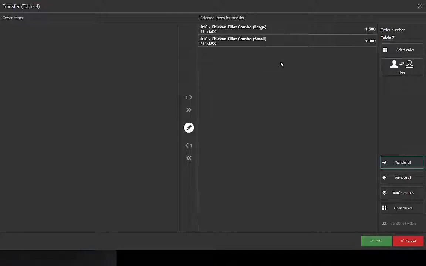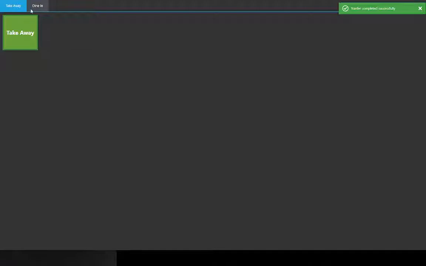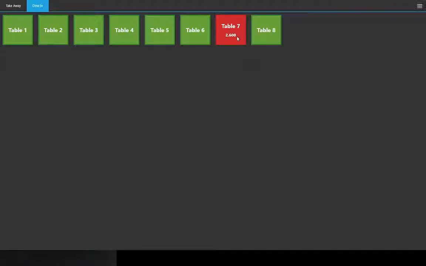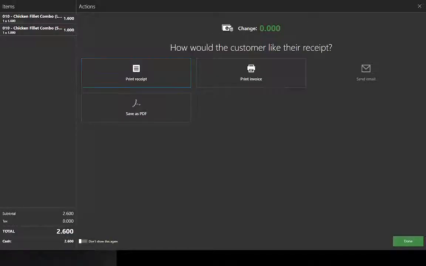Still bill is not issued, customer is there eating, they just wanted to change the table. In our system, we can also edit the table for that customer. Press OK. Now if you see in the table 4 there is nothing, table 7 2.6 real. Okay, so now if you pay the bill, it will print the receipt.